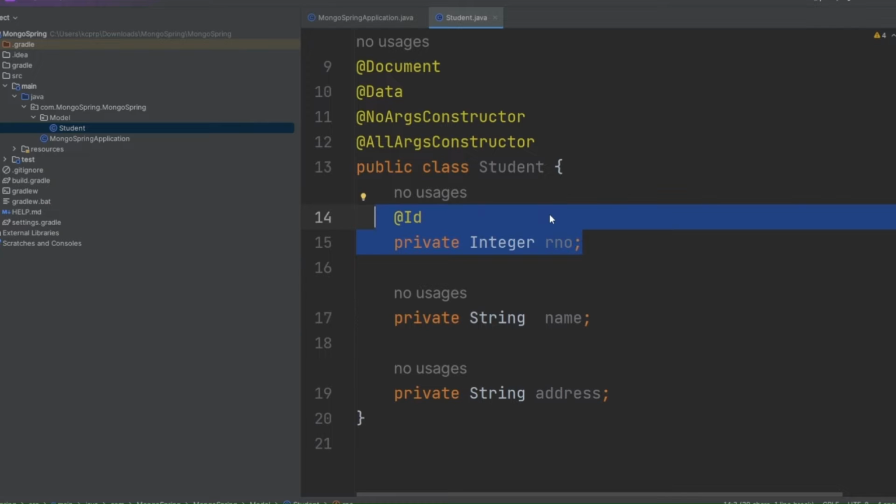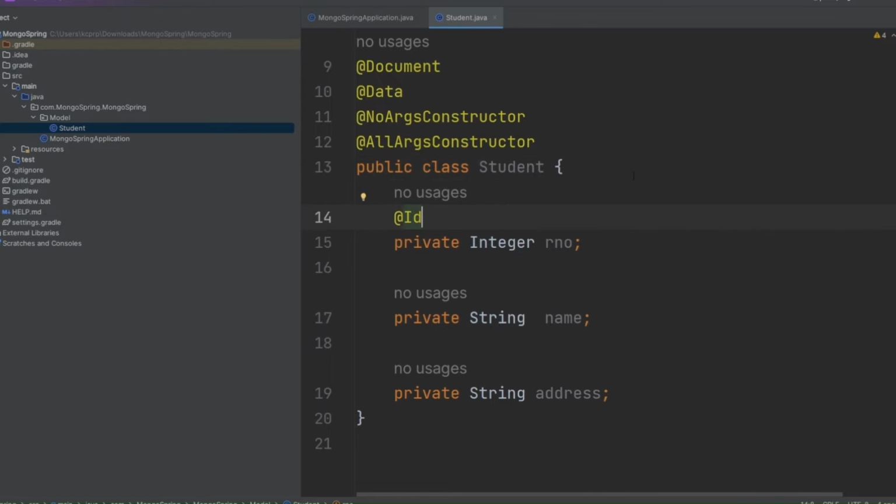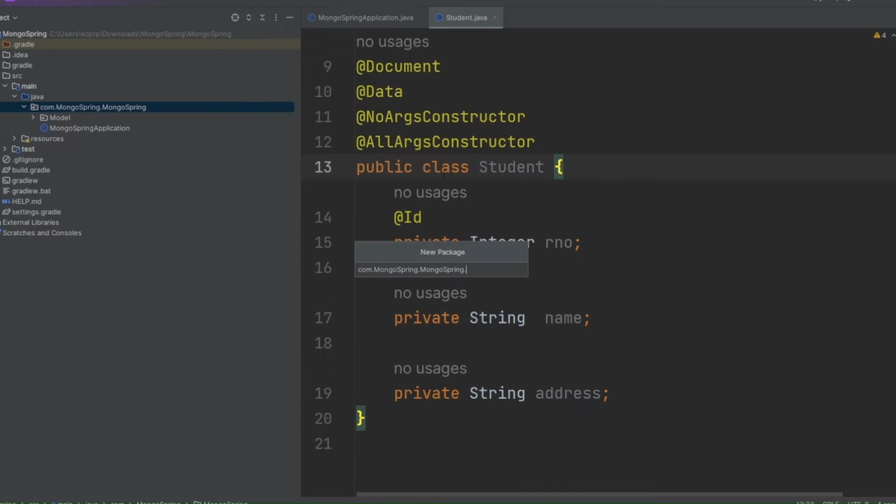That's it. Now we are good with the class, and next is going to be the repository file. This repository file basically links our student class with our MongoDB Compass. Only with the help of the repository object will we be able to insert or fetch values from our MongoDB Compass. I'll explain in a minute what a repository is. For that, first create a new package: click on your project name, go to new package, and name it repository.